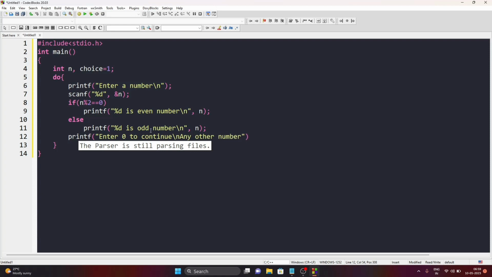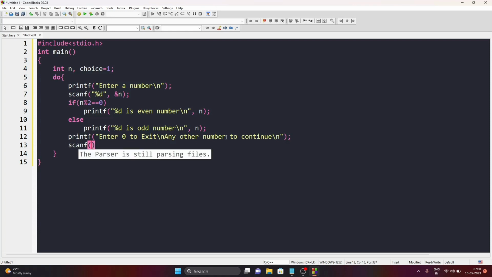So here we will not write enter 0 to continue, because as per my planning, I want that if the user enters 0, then I want to exit. So we'll write "Enter 0 to exit and any other number to continue\n". Now we'll read the value of choice, so scanf. Here we are reading an integer, so %d, and we'll store it inside the variable choice.